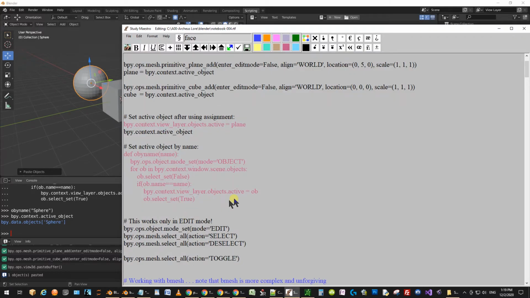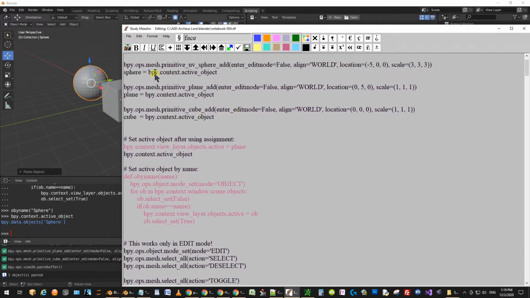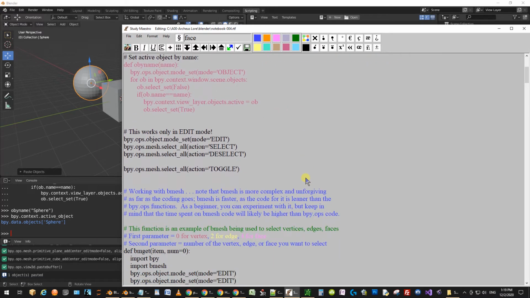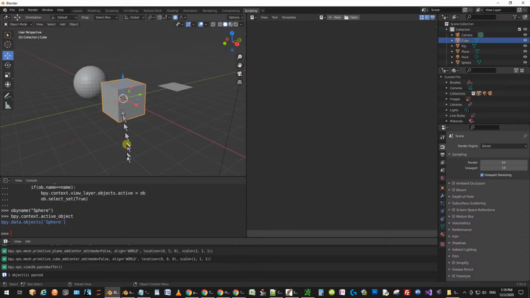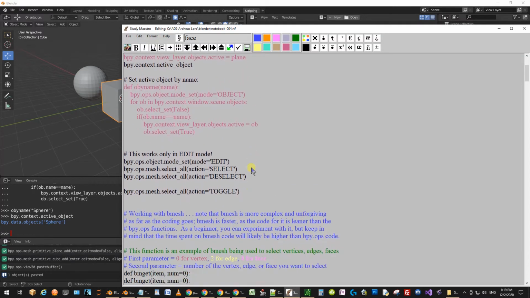So you will probably want to refer back to this sooner or later, because you're going to want to either set these up this way or use the name function to retrieve the object once you've got more than one object in a scene.